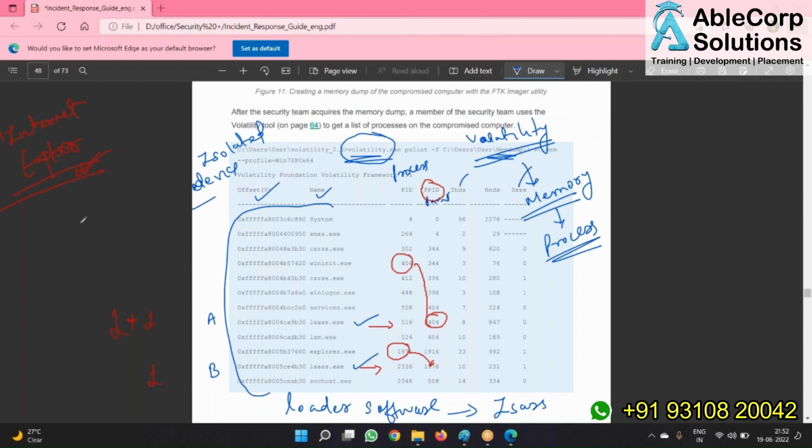Since I told you at the start what is happening, your loader software will install bot software. To install this, you need access to your browser. Here this particular B is starting your Internet Explorer. So B1 is your malicious one. This is one way to find it, by matching your process ID and your parent process ID.